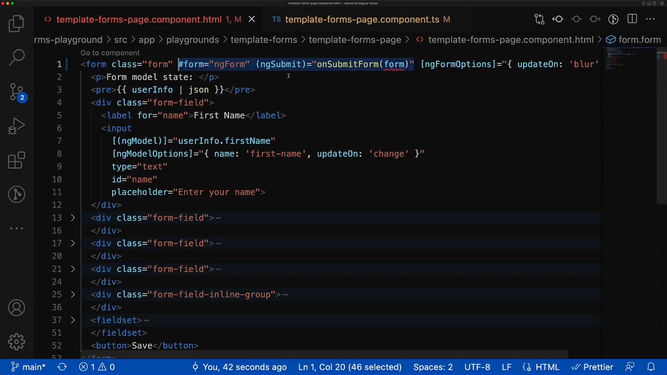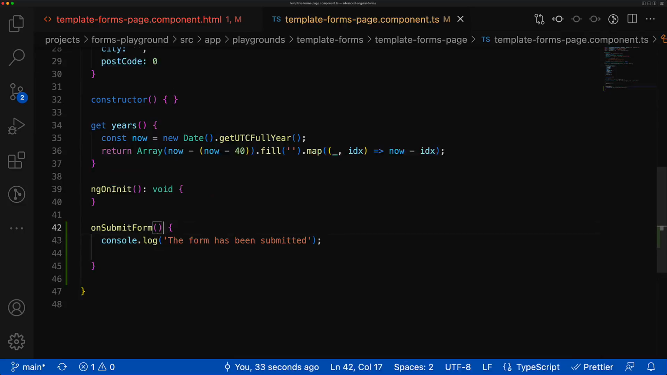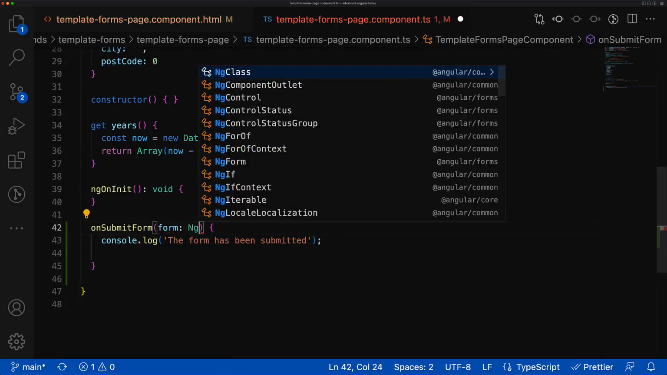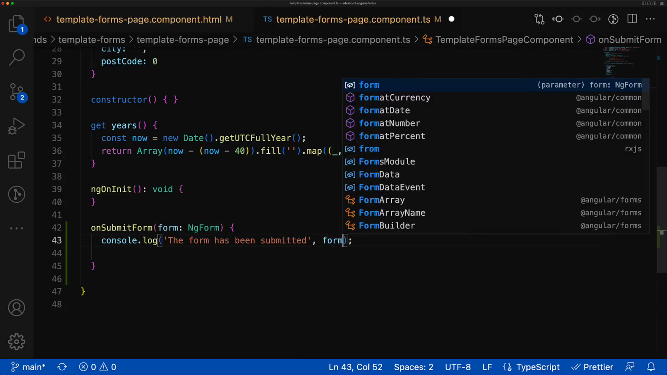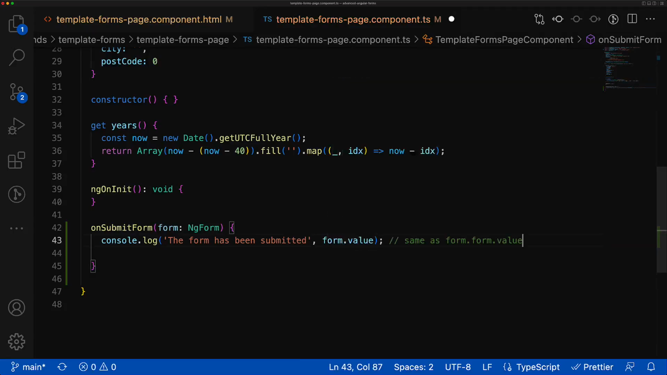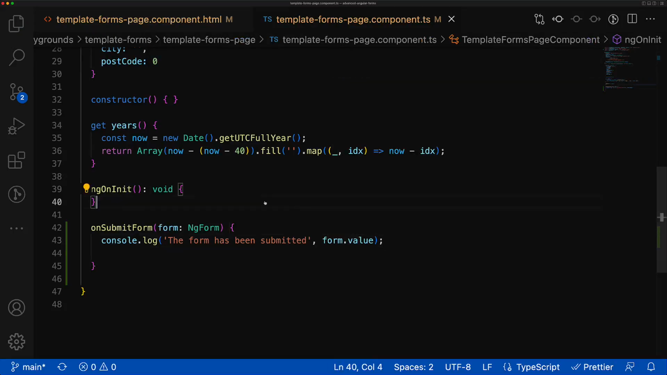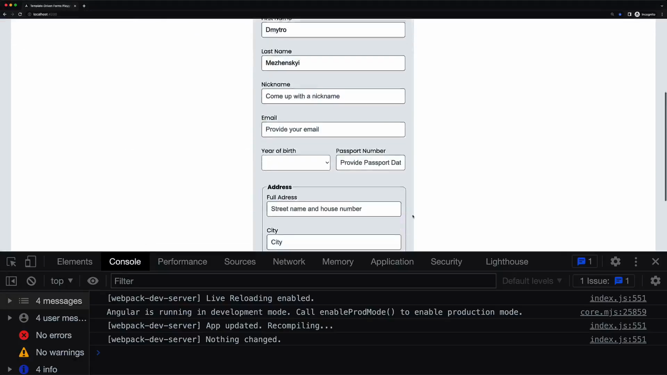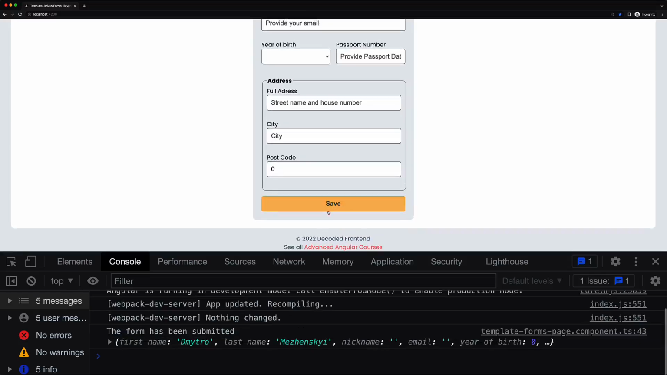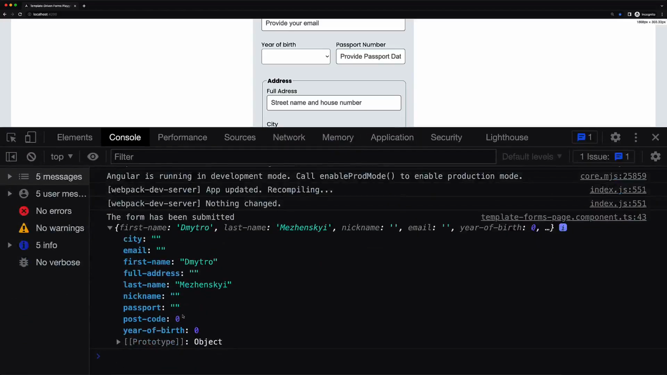But we continue, and let's adjust the handler and define the ngForm here as the first argument. Now we can read the form values from the form like that. So now we can go to the browser, change some fields, and now you can see that the form value was printed out, and now you can do whatever you want with that data.